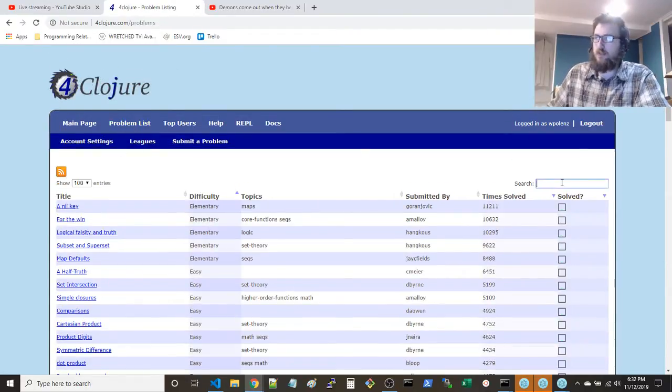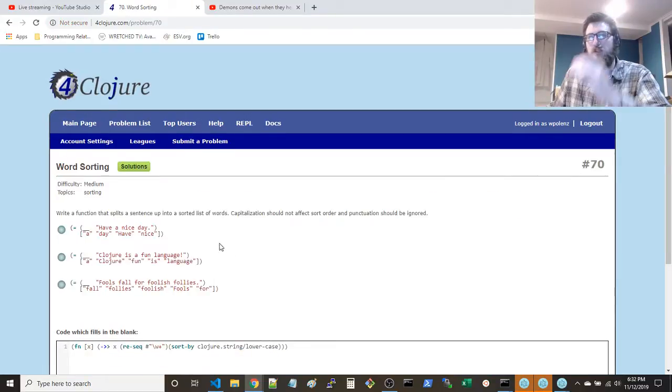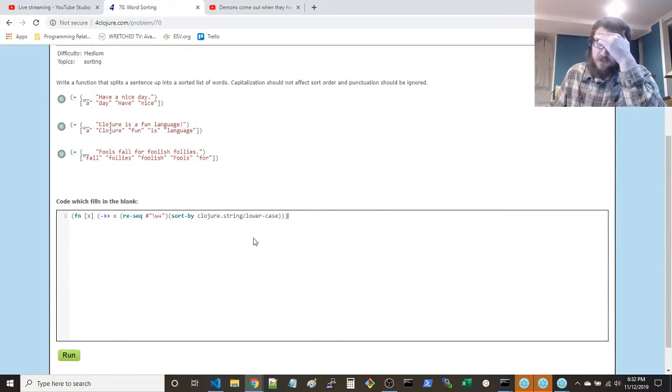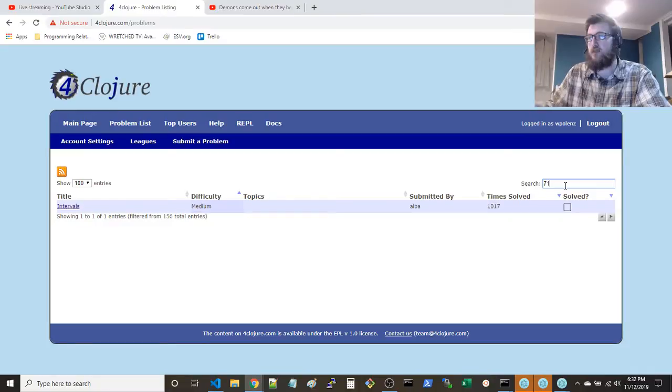70, let's see if we did that. Word sorting, I think I explained this. This is pretty succinct, pretty cool. Let's see, 71, intervals. Wait, what happened? Oh, that's right, because that's not 71.